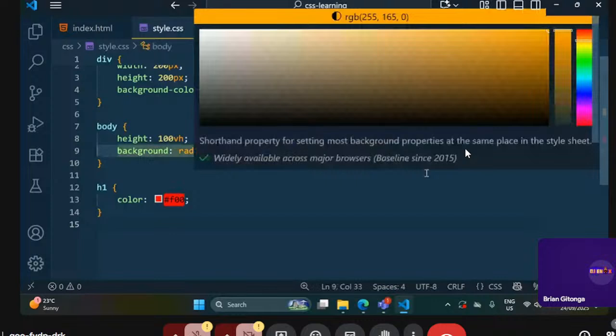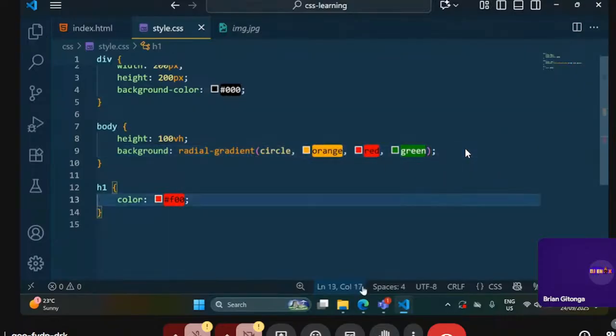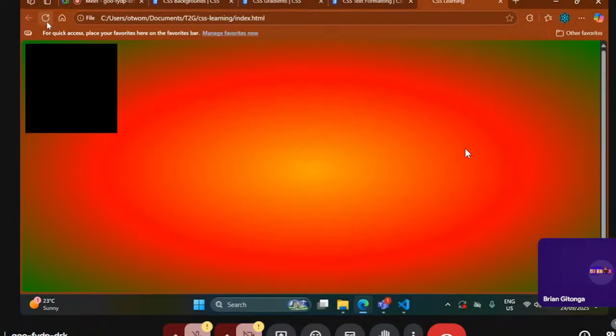So the default one is ellipse, but you can, for example, make it a circle and so on and so forth. So I can say here, for example, circle, and then orange, red, green. And if I come back here and refresh it, you now see we have a circle here. So we have our orange, and then red, and then green at the very outside.